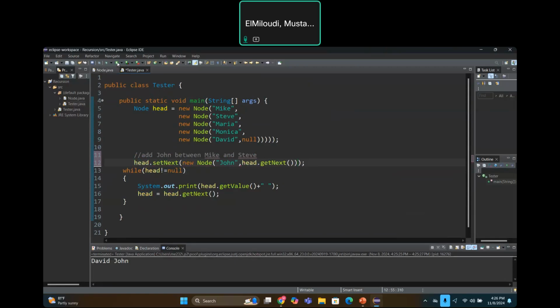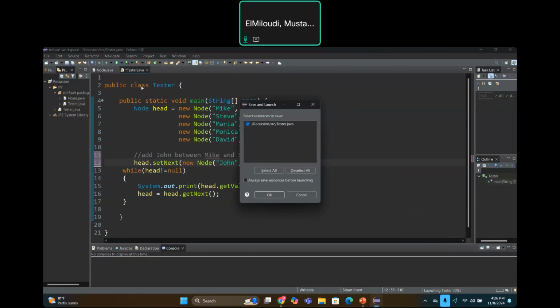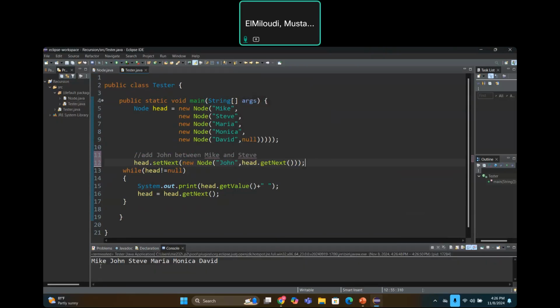Now if I run it, it should show that John is now between Mike and Steve. Okay. So now we talked about insertion. Let's talk about deletion. How can we delete?